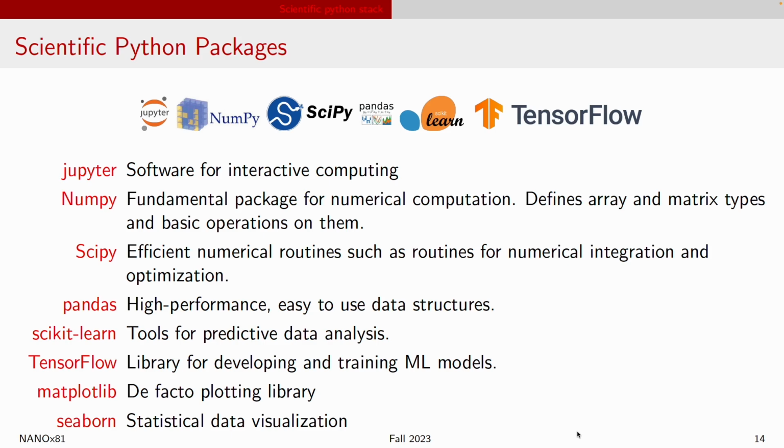The first thing you need is basically Jupyter. This is a software for interactive computing. In fact, when you are running code using Google Colab, that notebook platform that you see is basically a Jupyter notebook platform. So it is essentially a web-based page for you to write code and run commands.